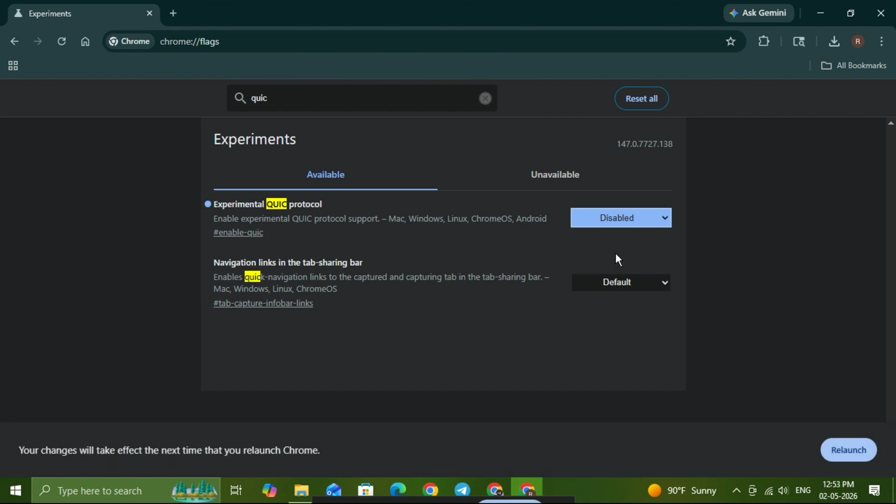Once you've selected Disabled, Chrome will mark the change and tell you it needs to relaunch. At the bottom of the page, click Relaunch. Chrome will restart automatically and apply the new setting. After it opens again, QUIC will be disabled in Chrome. And that's it. You've successfully turned off QUIC in Google Chrome.